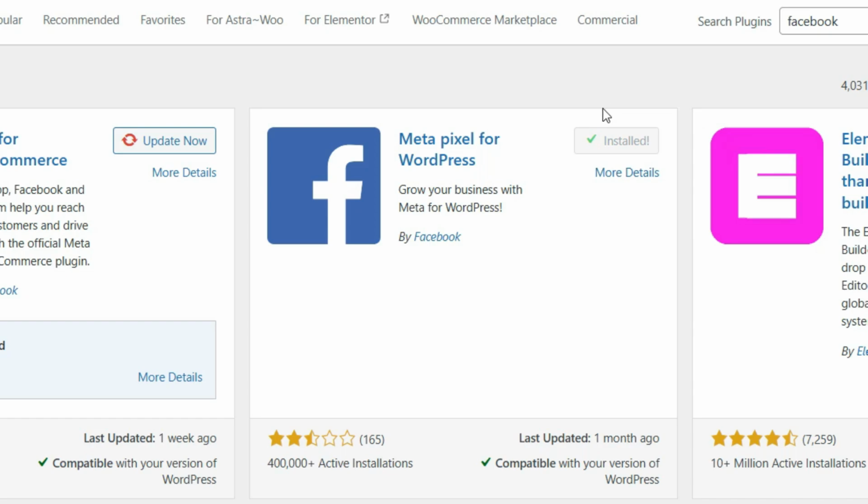After that, click on Activate to turn the plugin on. Once it is activated, the plugin will be ready to use on your website. That's it for this video.